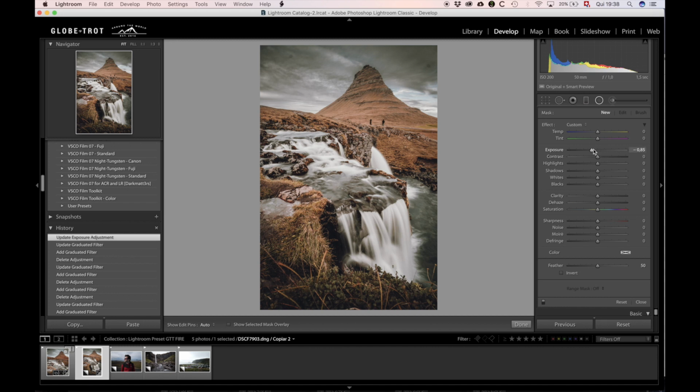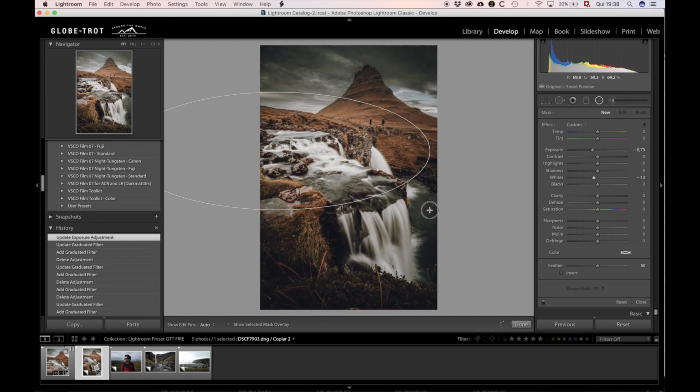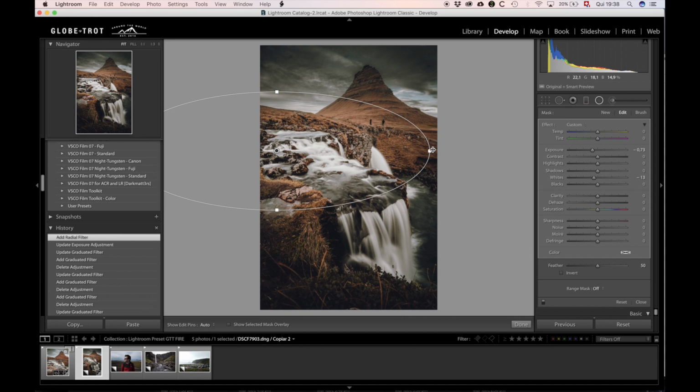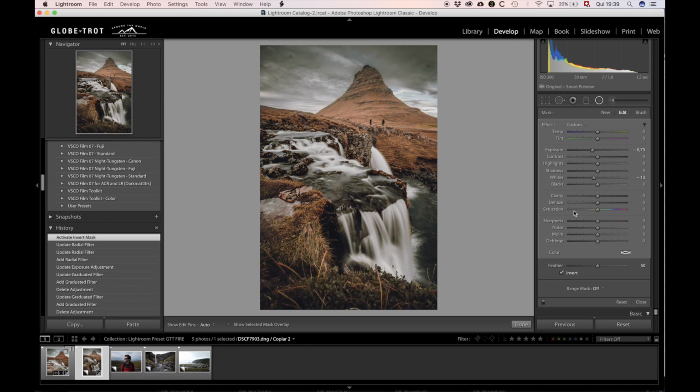And I'm going to decrease exposure and whites. Let's draw this over the water and see what's the effect. By default, when you draw these filters, they are impacting not what you select, but everything around. To change it, you just have to touch here, invert. Okay, so it's a bit too much. I'm going to increase exposure a bit, and I'm happy with it right now.